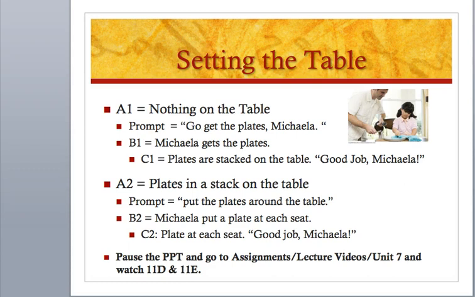Now that the plates are on the table, that should prompt her next behavior to put each plate at each setting. If she doesn't do that, then you prompt her. Put the plates around the table, Michaela. She then moves to put the plates around the table. Once the plates are at each seat, that is the consequence. But you may have to put in an artificial reinforcer. Good job, Michaela. You have a plate at each seat. And that becomes the next prompt.